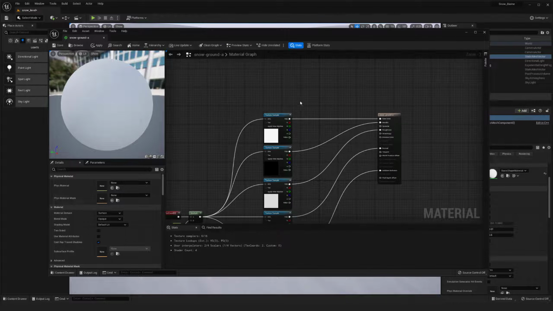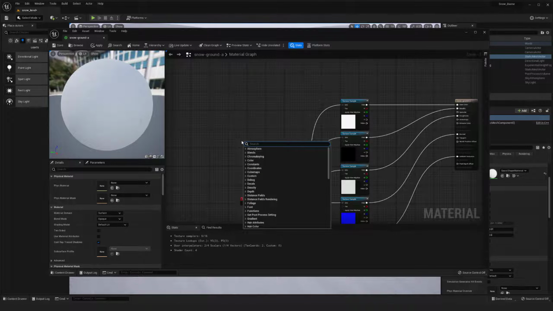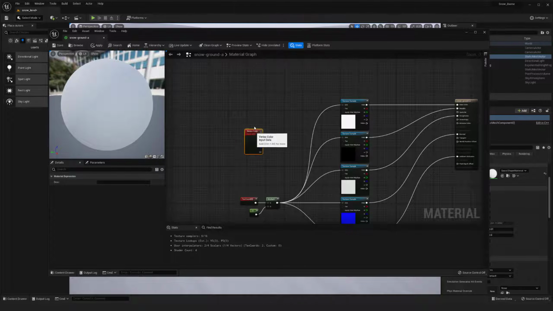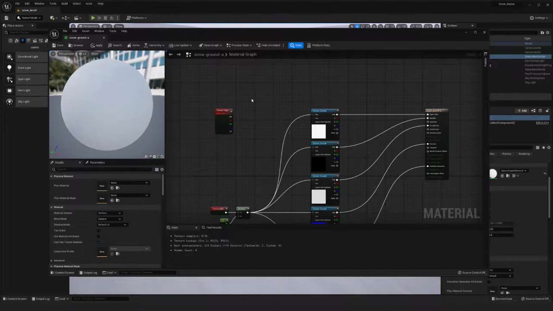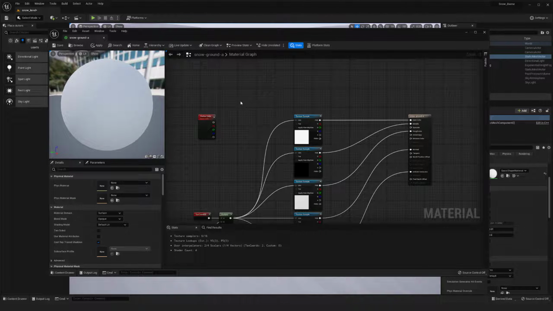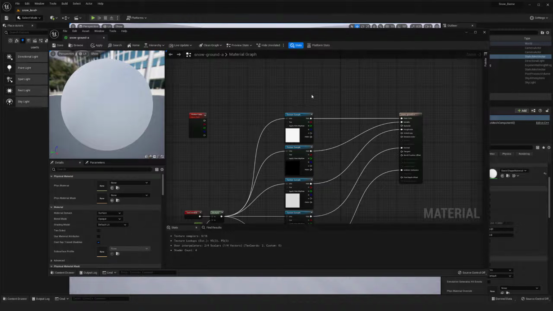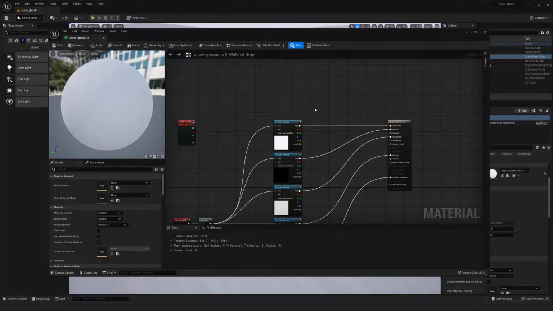Starting off, I'm going to click here and bring in a vertex color. So we can see this little thing here. Basically what this is going to allow us to do is we're going to have 3 different channels. We're going to have our red, green, and blue, and we'll be able to actually paint in the mesh paint mode using these channels specifically for what we're wanting to do.